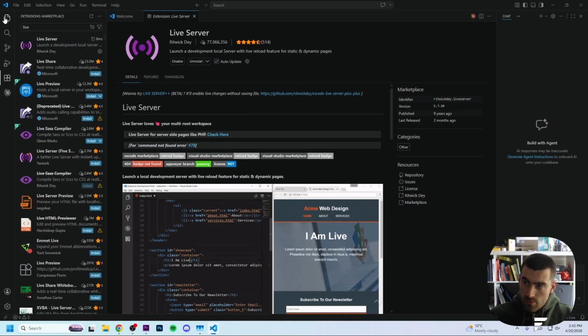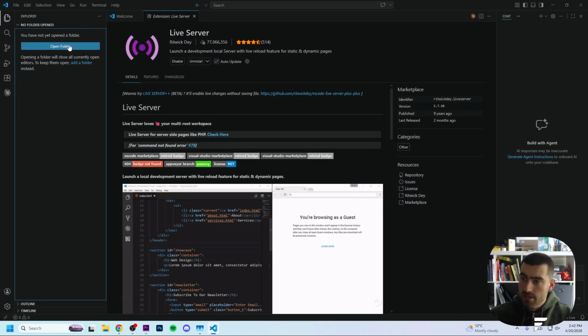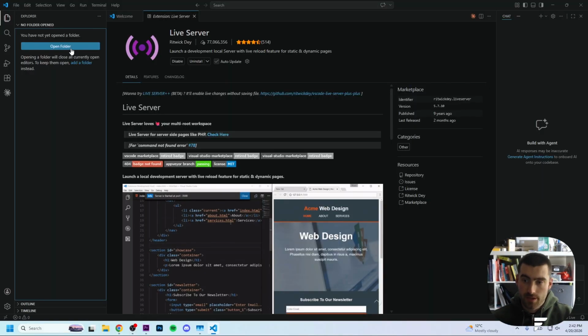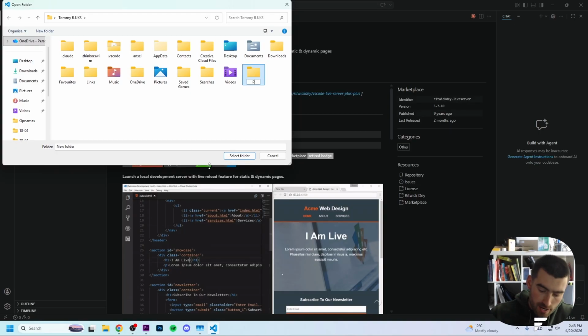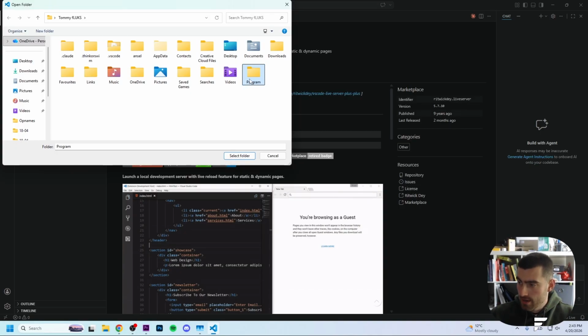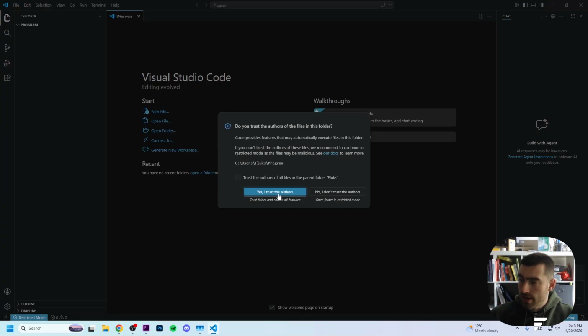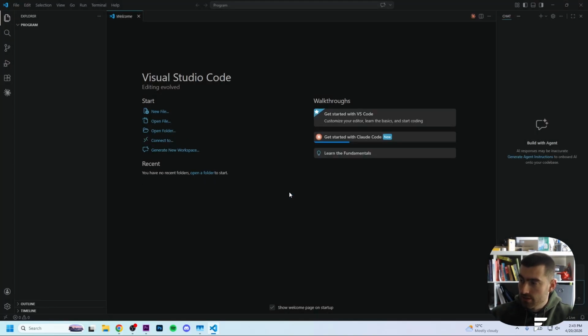Then after that, we go right here back to this file because we need to open a folder because Claude will work in that folder, will do all the work for you, but you need to create yourselves a folder. Then we click right here on open folder, right mouse click new, and we create right here a folder called program and we select the folder. Then we do right here, yes, I trust the authors. And then right now we are here at the place where we want to be.